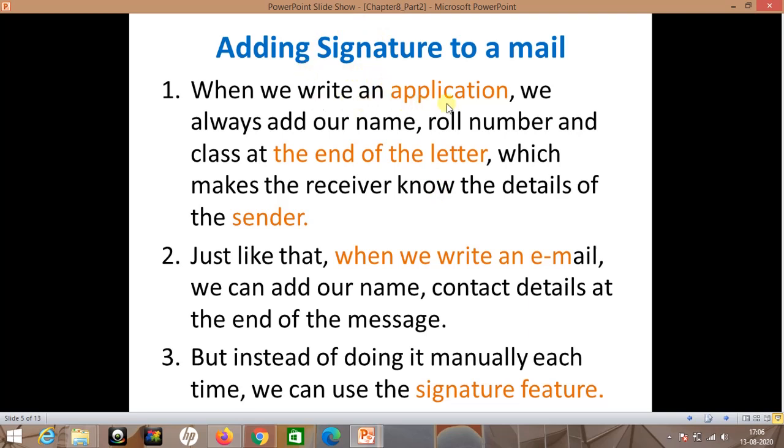When we write an application, we always add our name, roll number and class at the end of the letter, which makes the receiver know the details of the sender.